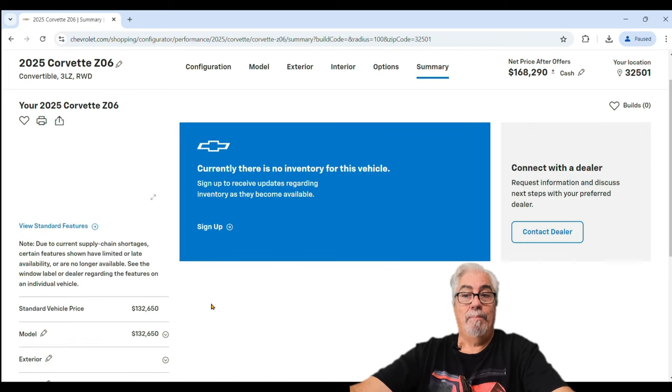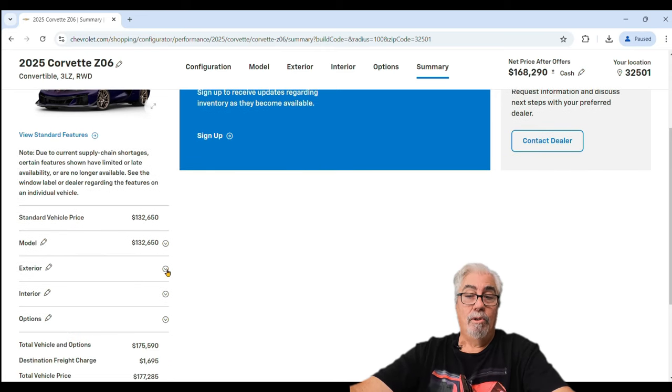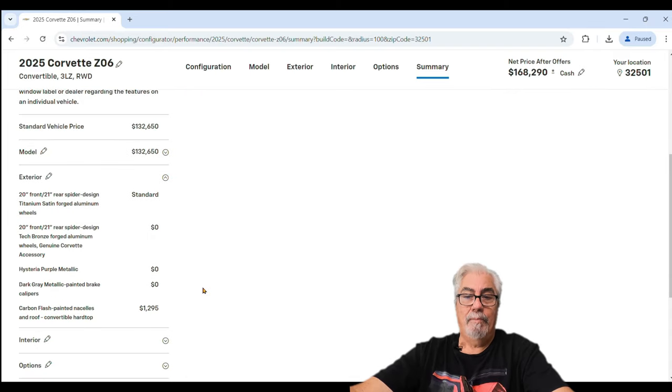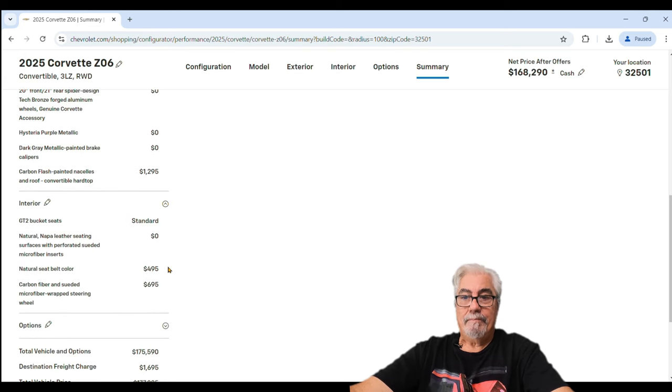Okay, now here's the summary page. You're all done. You've chosen everything. You can go through here, look at what you've chosen, take some stuff out if you want, go back and remove something, or maybe add something more if you're still under budget. I'm way over my budget on this car, though, let me tell you.